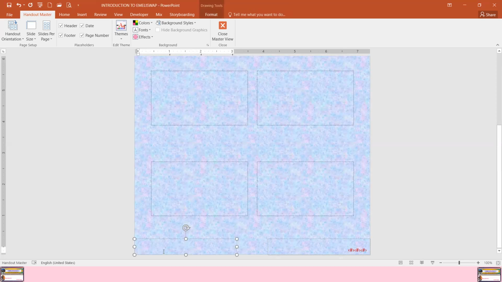Do you think the picture is good for the footer? Somehow yes, somehow no. Let me remove it. You click on it and press the delete key. And then I can have my contacts here.